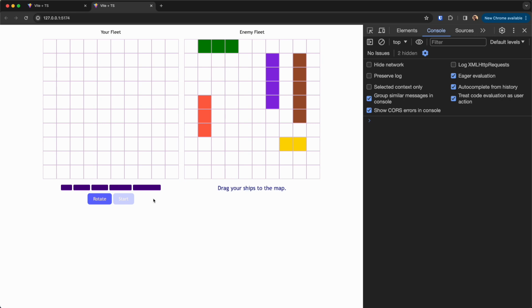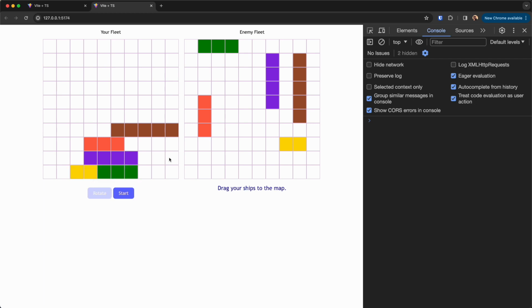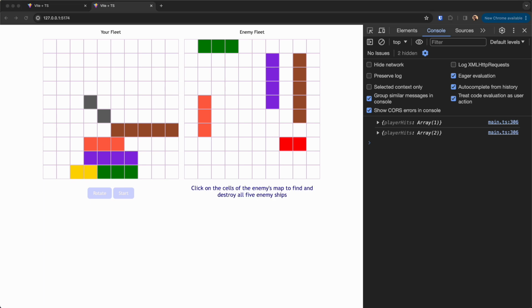And then go down here and let's see if we can sink an enemy ship. Go here, go here, go here. Let's grab this one. We hit. Computer miss. Our turn. We sink. Now let's do that for the computer as well.